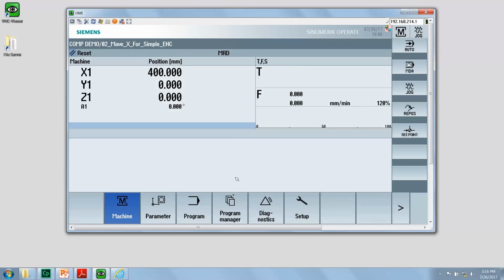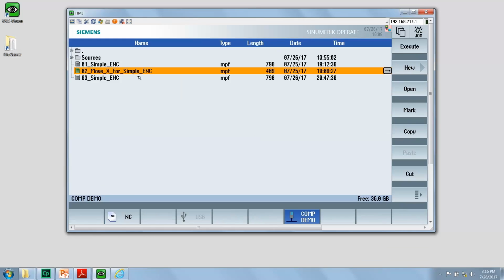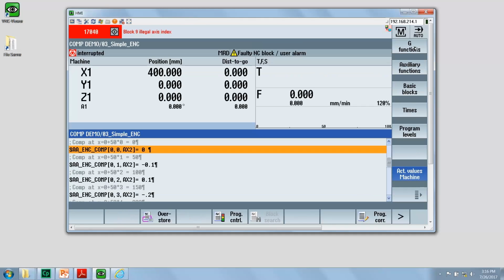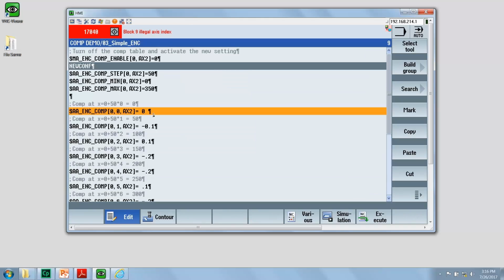Go back to operate. Select my program. Execute. Cycle start. And it fails. Again, this is a case where it's failing intentionally. The reason it's failing is that it's telling me there's an illegal axis index on block 9. I hit program correction, select my block. It's number 9 right here.